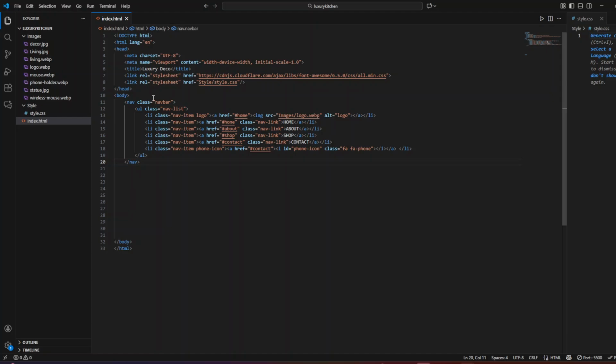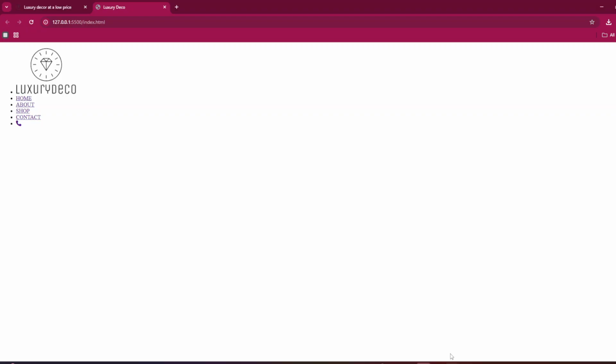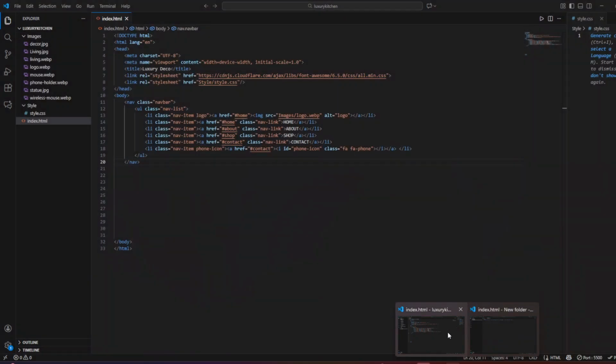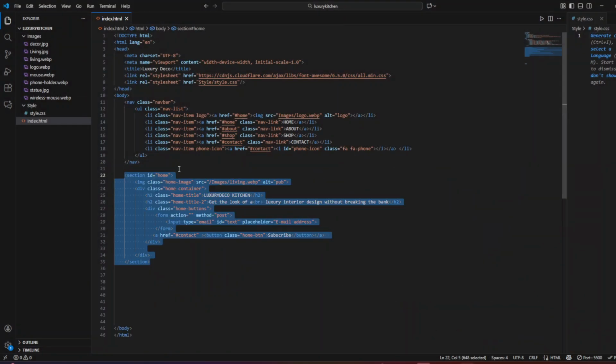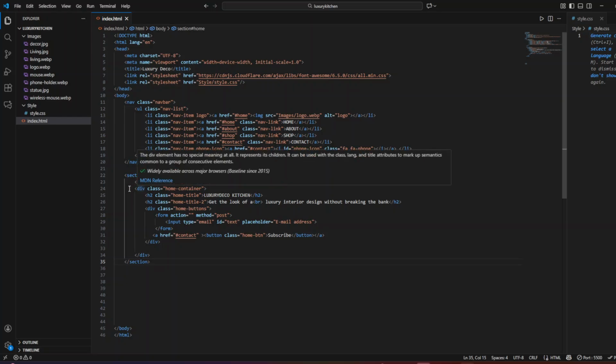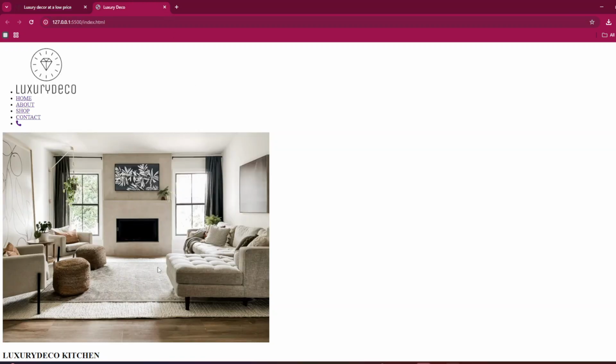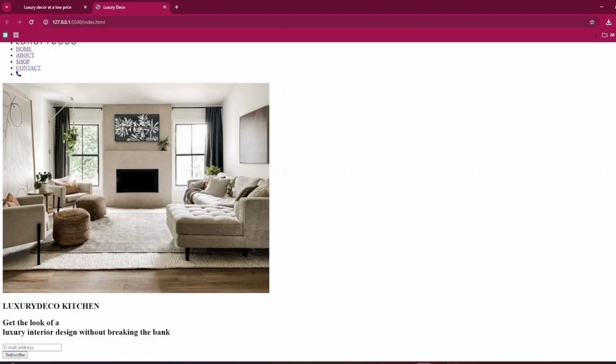So now that we are done designing our nav bar, let's move to our home section, which is normally called the hero section. Okay, so let's see how that is also done. So this is our home section. In the home section, we inserted an image and then placed the other stuff into this container called home container. So if you are to check our website, this is how it's looking for now.